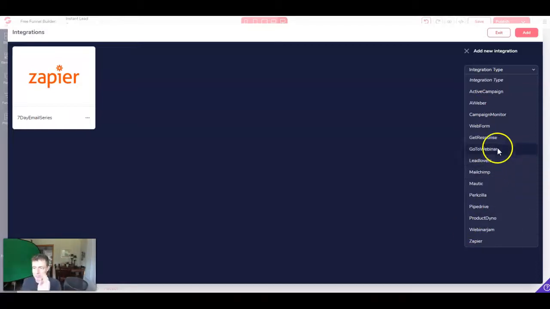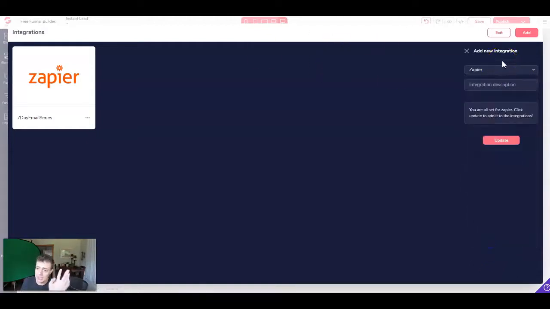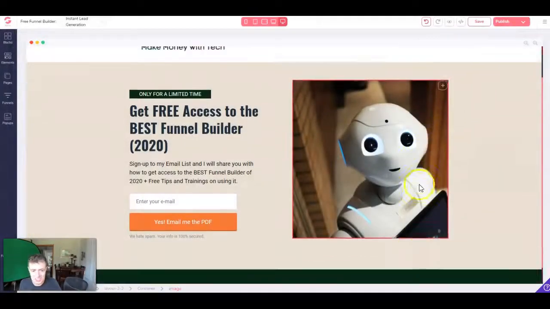But long story short, I do have that, and I will start using that in the future. But for now, I use SendFox, which means we use a Zapier integration. I'm going to have a separate video on how to set up Zapier so that you can integrate with pretty much anything you want. But that will be a separate video in its entirety.